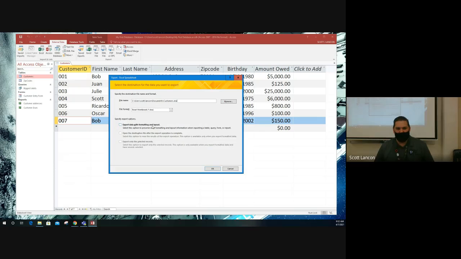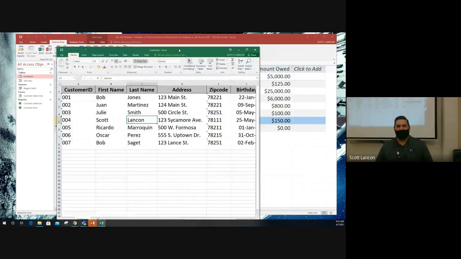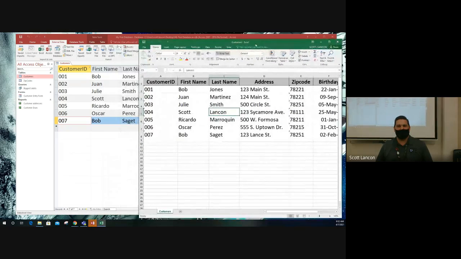You can export data with formatting and layout if you want to. You can open the destination file after you finished it, which sounds like a good idea because then you can open it up in Excel and see what happened. So click on these two boxes that say export data with formatting and open the destination file after it's complete. Go ahead and say OK. So it'll take the data that's in your table right here, and bada boom, bada bing, it turns it into an Excel spreadsheet.